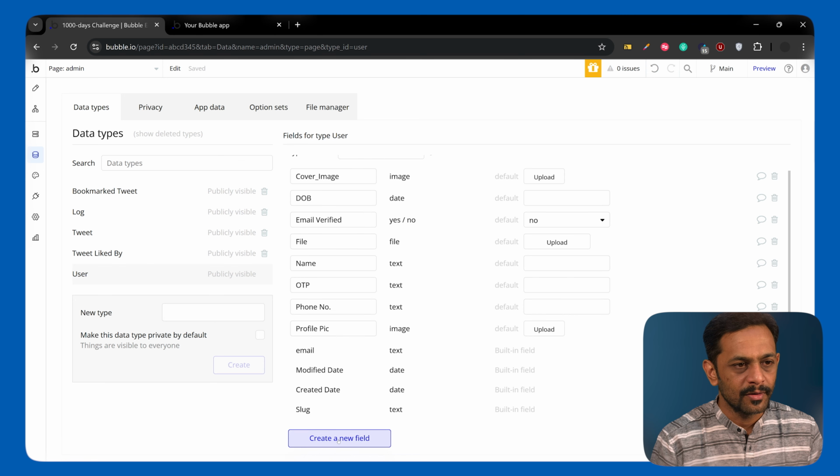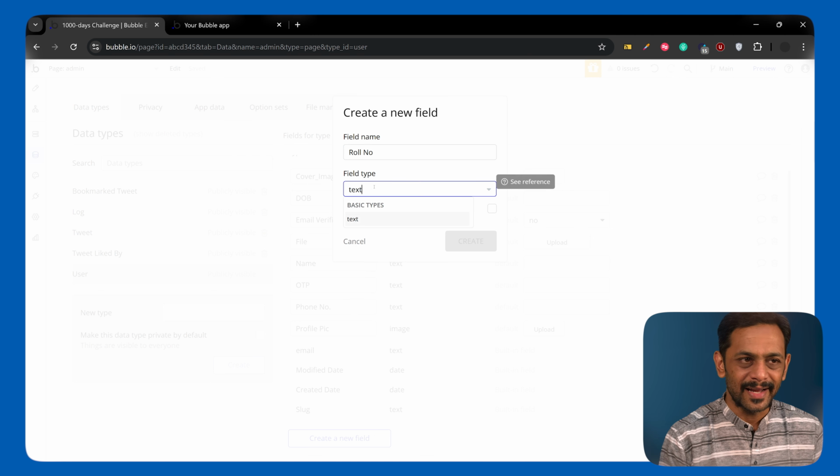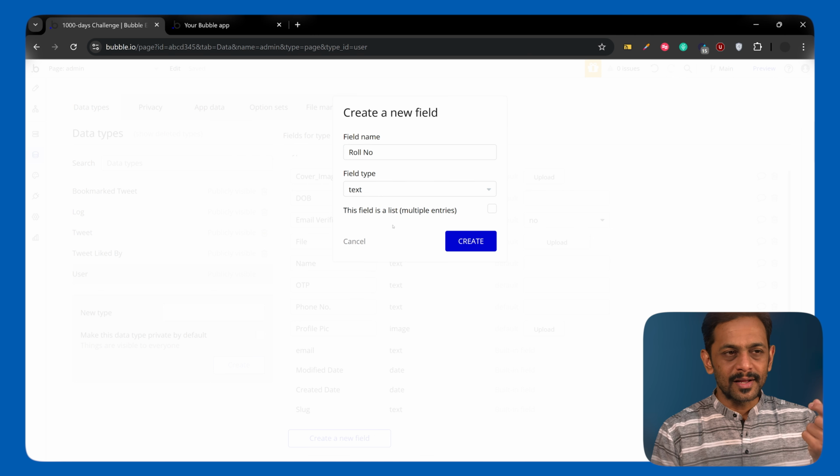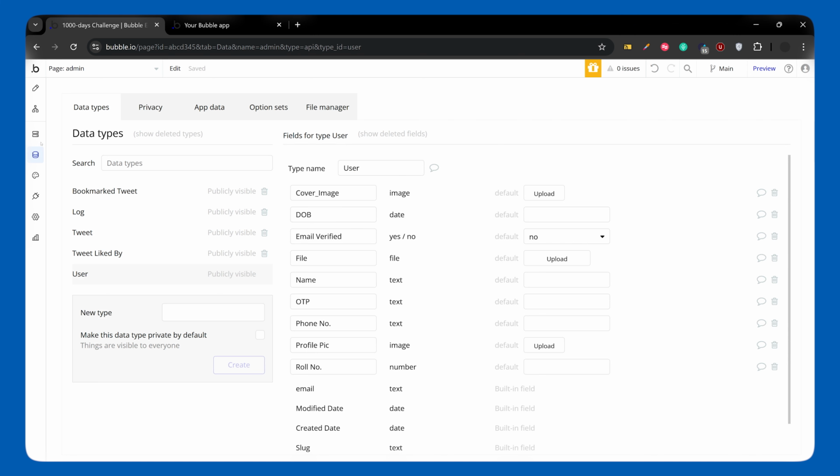So just for us to understand, I'm going to user and I'm going to create a roll number field, right? So I'll make this roll number, and the field type can be text. Now I know that roll number is a number. Now this could also be text because we are not going to do any mathematical operation on top of roll number, but we need to do a mathematical operation in the backend workflow to assign this roll number, and that's why I'm creating it as a number. You will understand what I'm talking about.